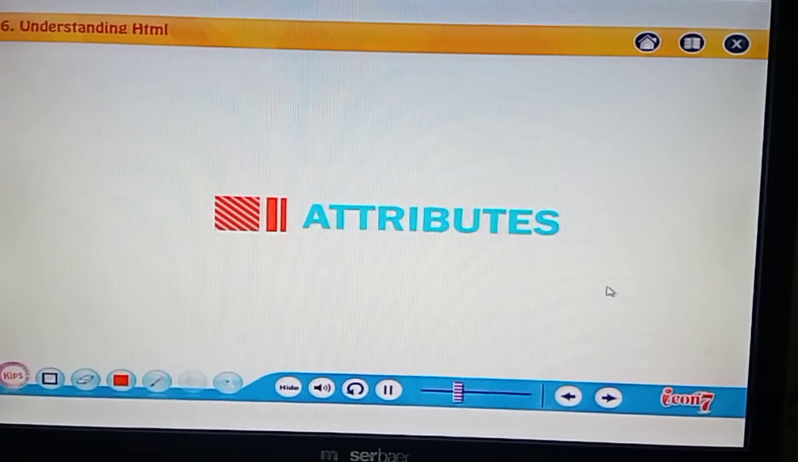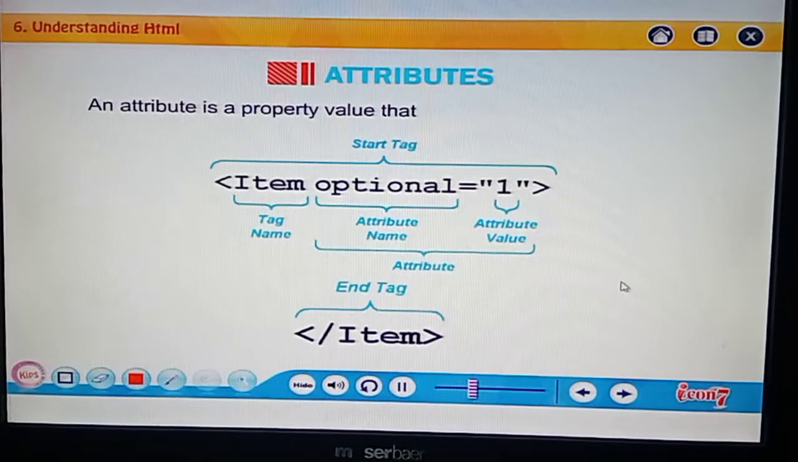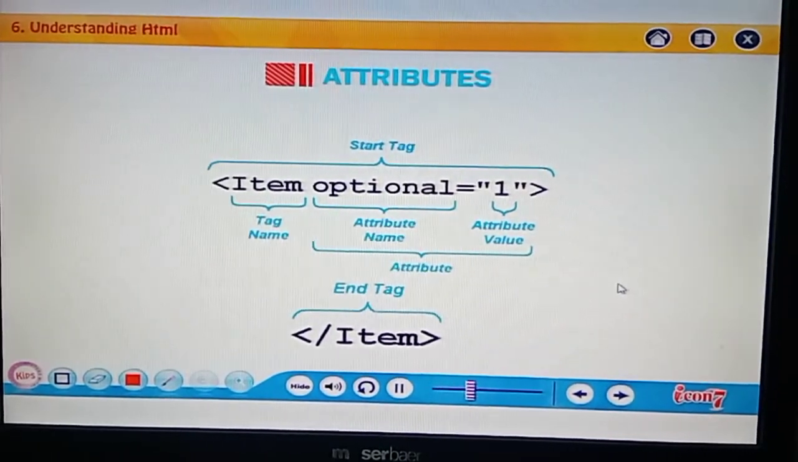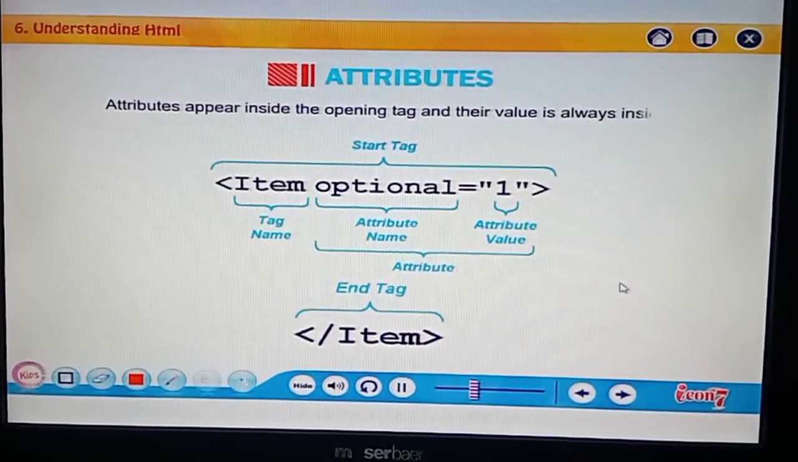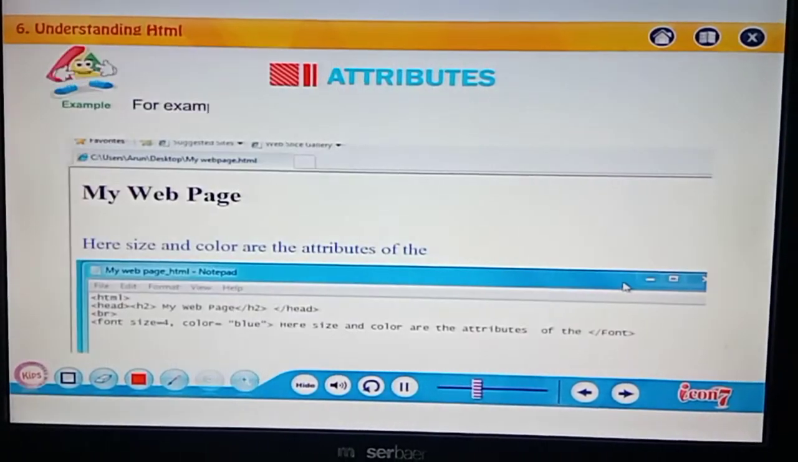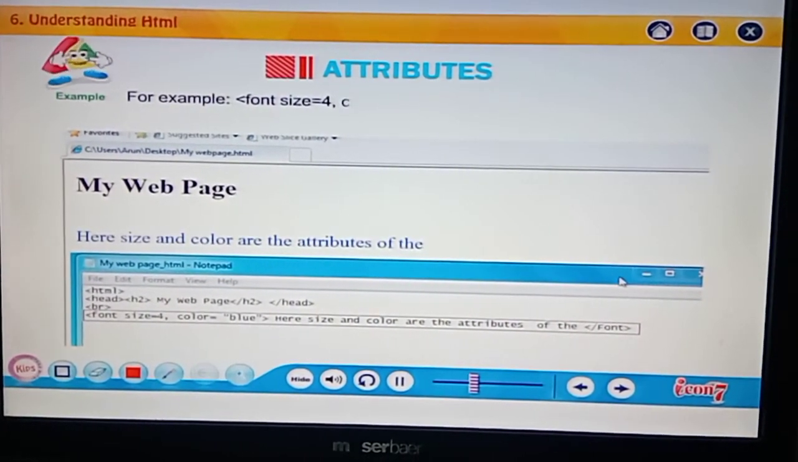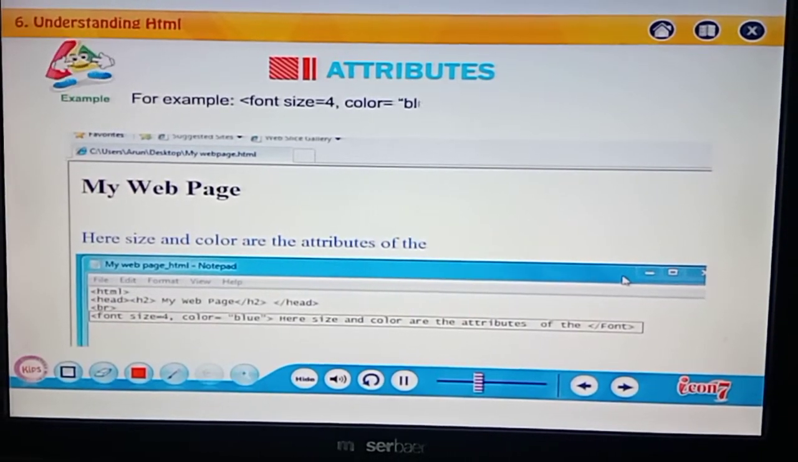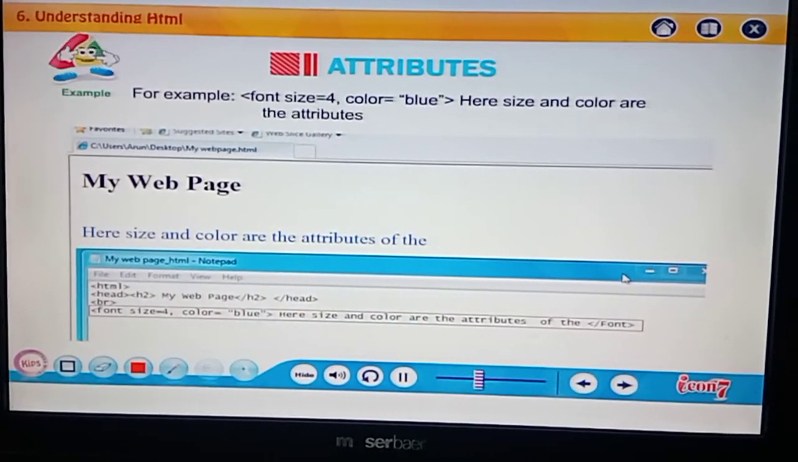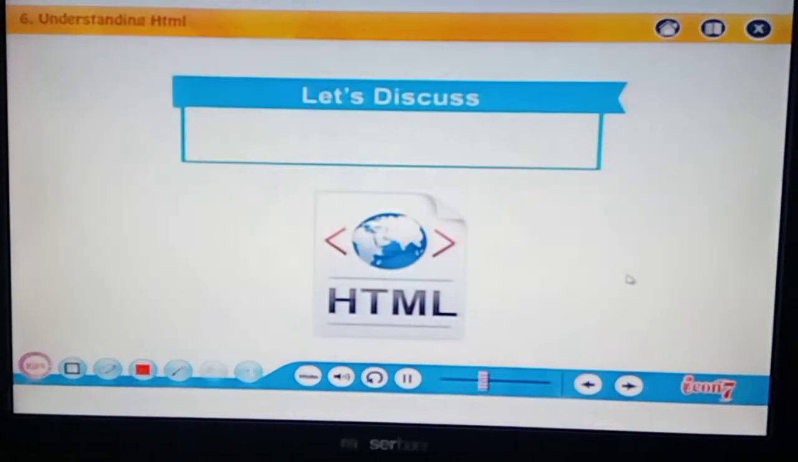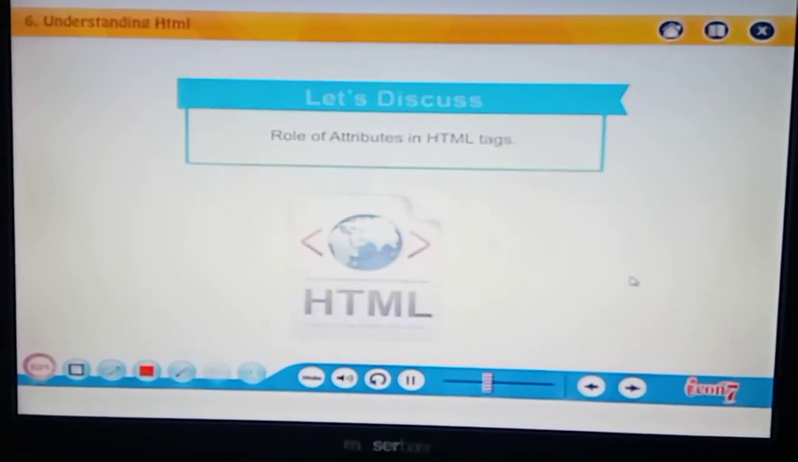Alright, let me tell you about attributes. An attribute is a property value that modifies an HTML element. Attributes appear inside the opening tag and their value is always inside quotation marks. For example, font size equal to 4, color equal to "blue". Here size and color are the attributes of the font tag. Students, let us discuss the role of attributes in HTML tags.